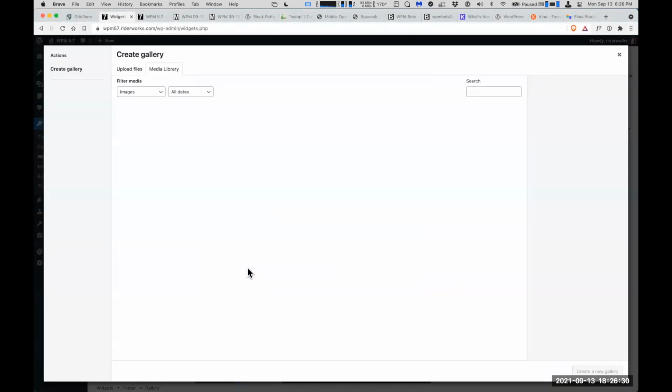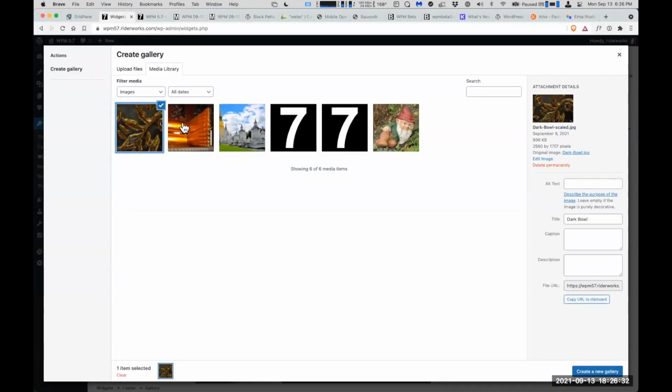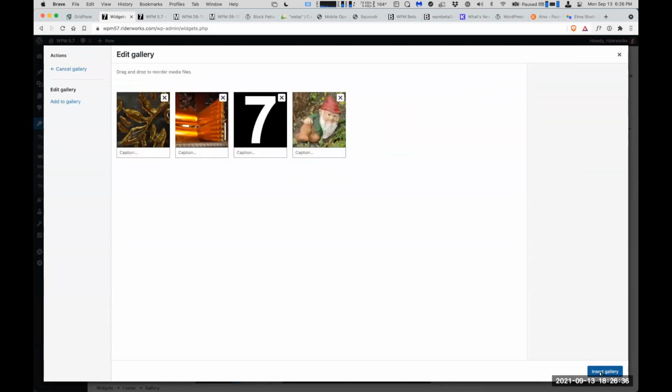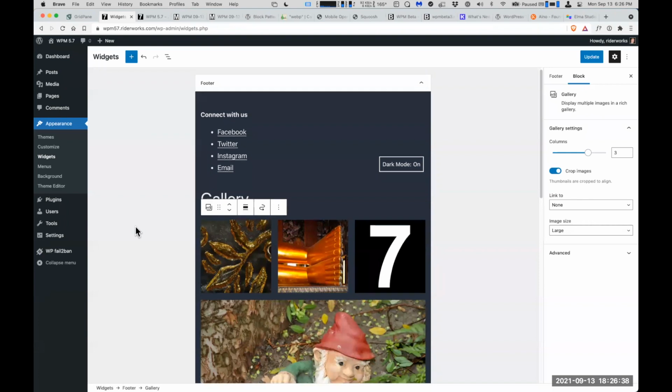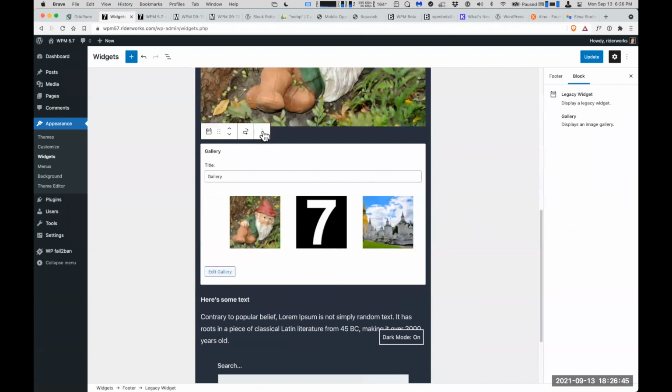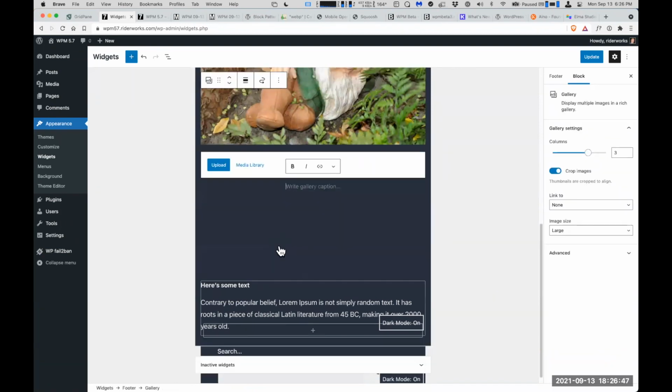Oops, sorry, I'm going to go to media library. I'm going to select one of these, and then one of this guy, and add these to the new gallery. So I have that, and now I have this gallery, and I can lose this gallery. So I'll come over here, and I'm going to remove this block.